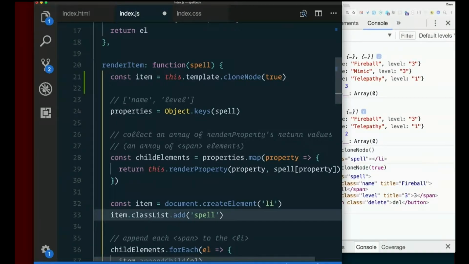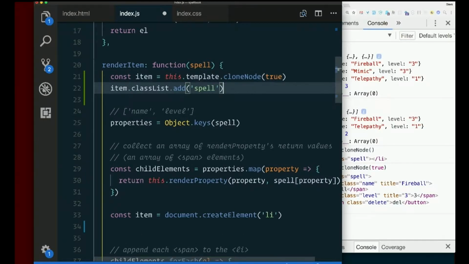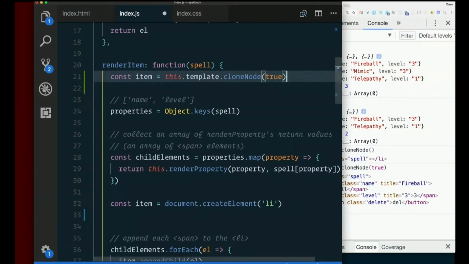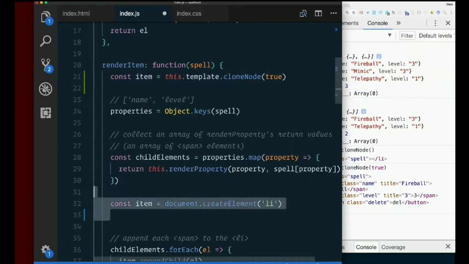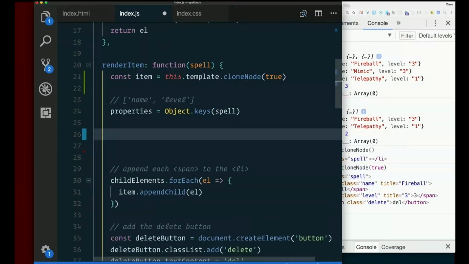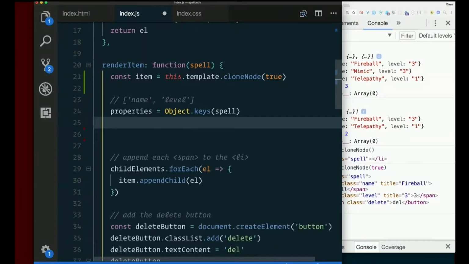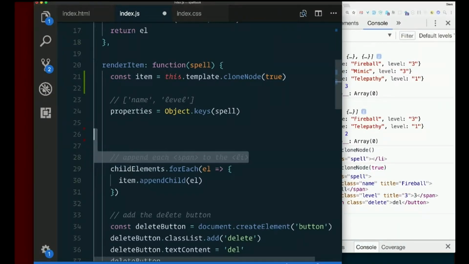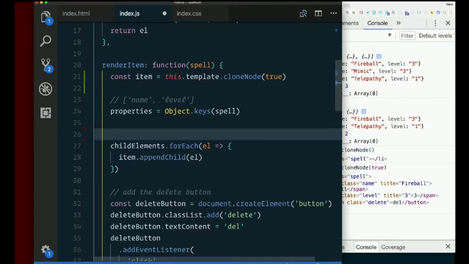Oh, yeah, we wanted to add the spell class to this item, right? We'll do that. Oh, no, it's already there. Don't need to do that anymore, right? Yeah, we're making this easy by doing it in the HTML. Don't need to do that. Don't need to do this. And I don't think we need to call render property ever again. So it seems like we need to do something with this, though. So what is it we need to do? We don't need to append them anymore.